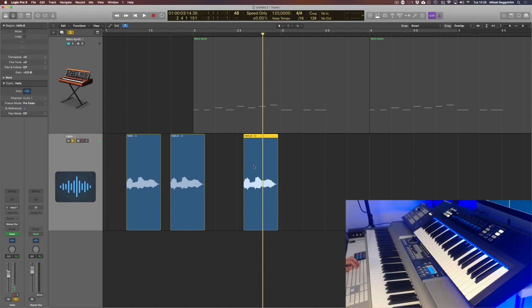You can have, for example, let's say this is a crash cymbal or a powerful hit or whatever. You can actually go in and set different levels in different stages of your track, depending on how loud you want it at that moment.